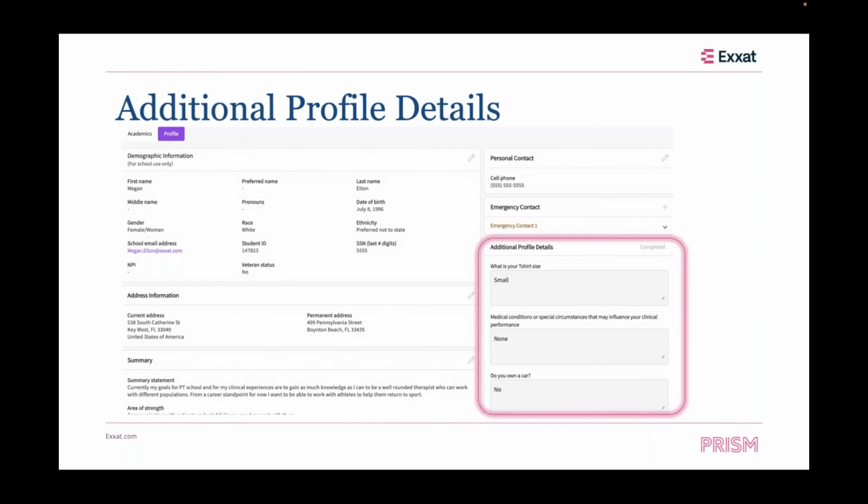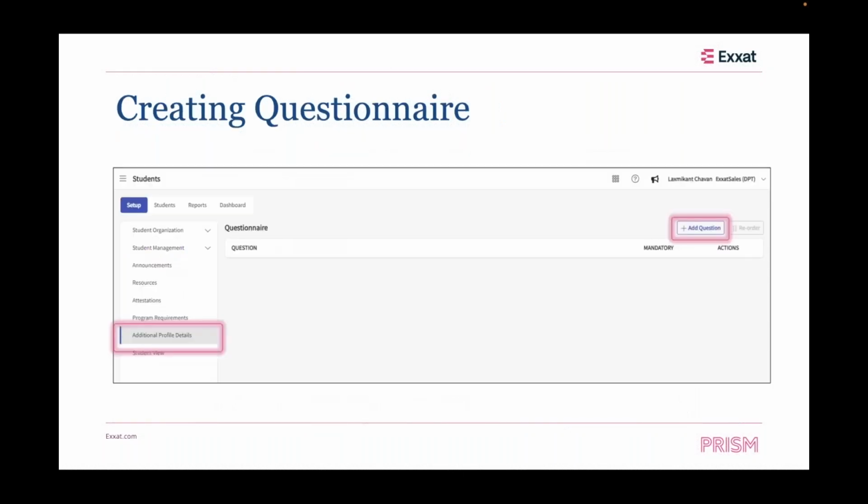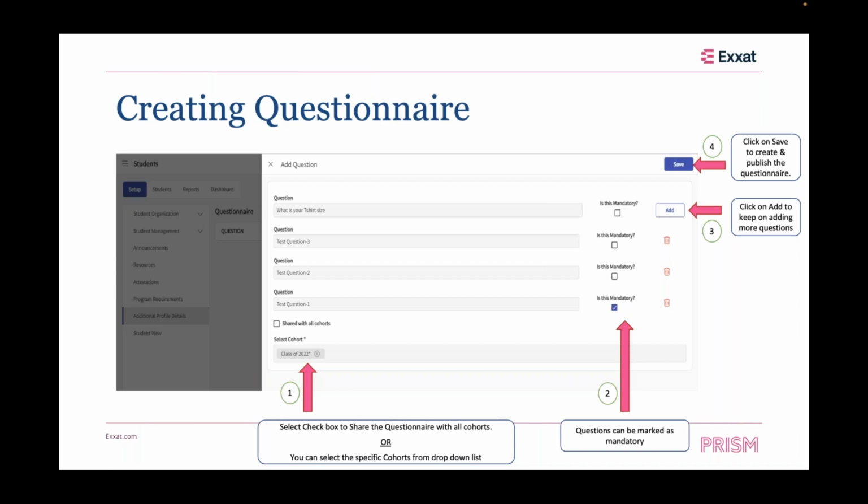Now let me quickly show how to create the questionnaire. Kanti, if you can go to the next slide again. In the setup section, there is an additional profile details tab. In the same tab, on the right side, you will see the button to add questions. Kanti, again, next slide, please. When you click on add question, you will have options to add the questions. Once you add all your questions, you can select whether you want to share all these questions with all the cohorts or make it specific for certain cohorts. The moment you uncheck the shared with all cohorts checkbox, in step 1 there is a drop down to select the cohorts. Step 2 is, again, you need to mark which questions are mandatory.